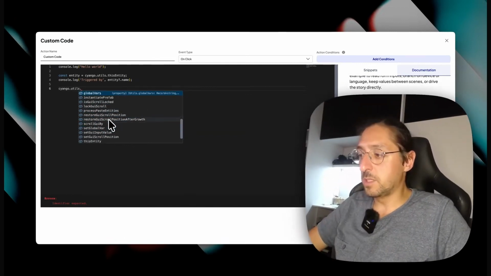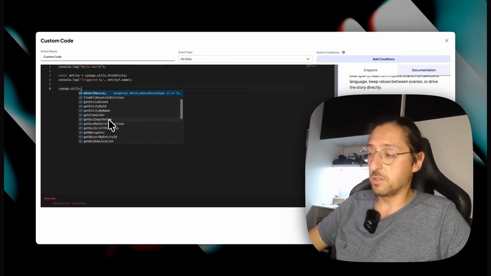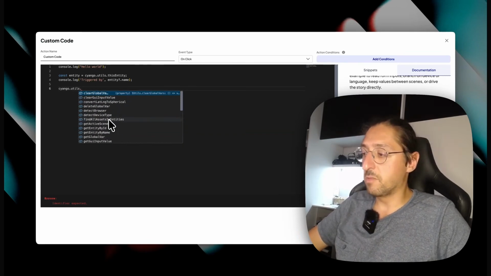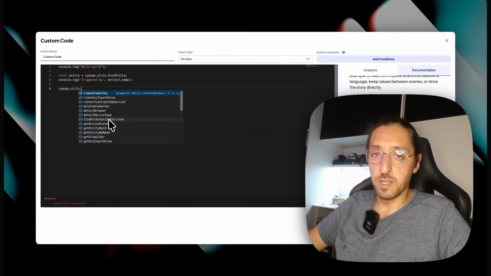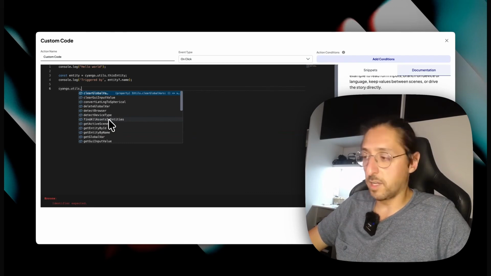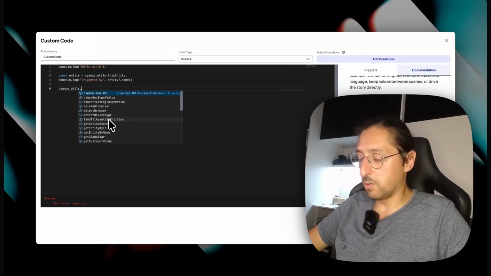But I won't go deeper on this because we also have the MCP, the AI agent working with this. For most of the use cases, you won't need to be coding by yourself. You can use your AI agent with the MCP to create it.